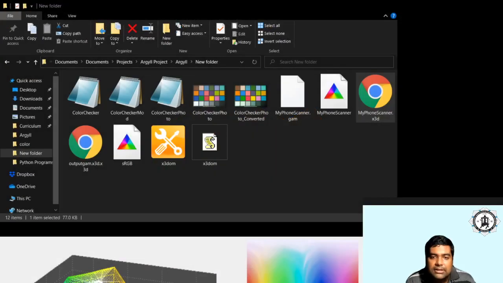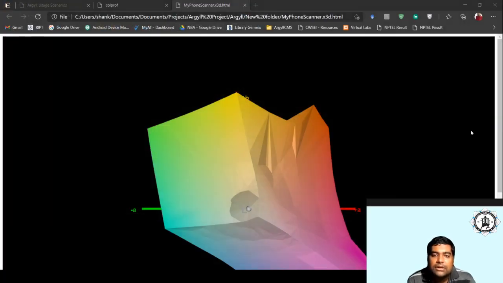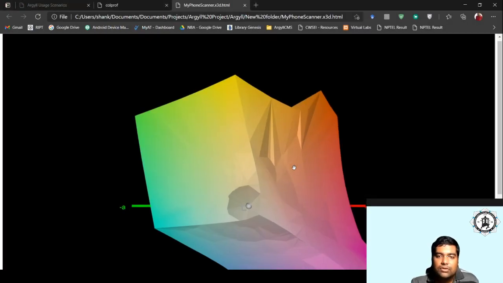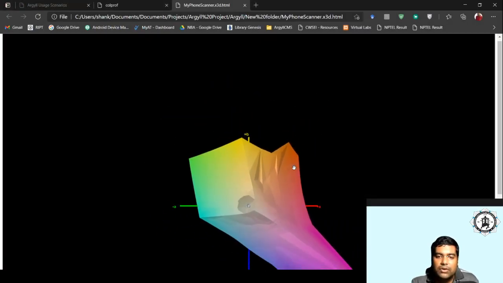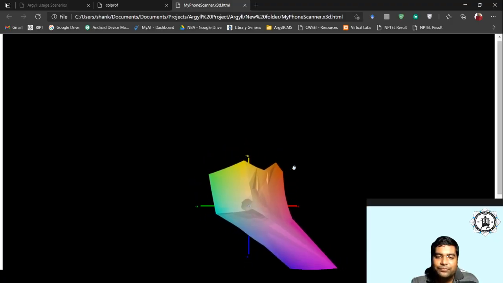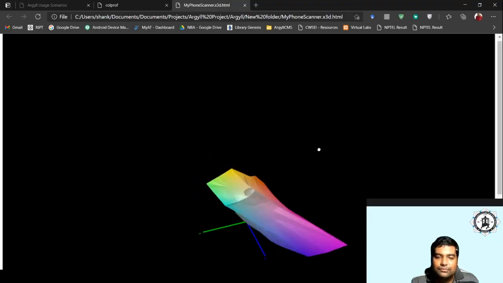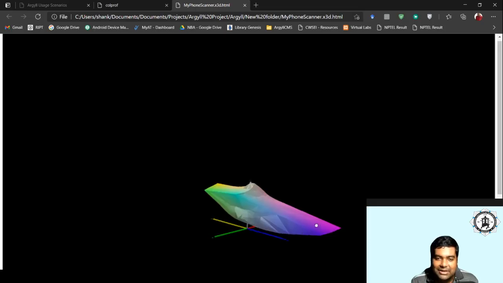As you can see, this particular file, my phone scanner, the file that I just opened, is an HTML document. This can be opened using any browser. Since I'm using the Edge browser, you can see that the file has already been opened. You can minimize, maximize it, right? And you can visualize the gamut. See, it's a very peculiar nature of the gamut.